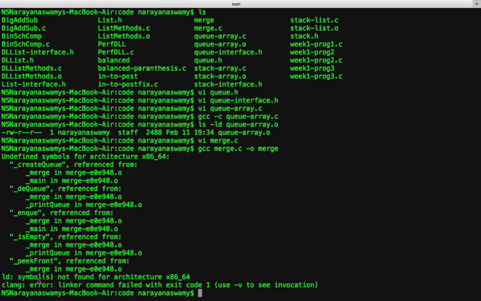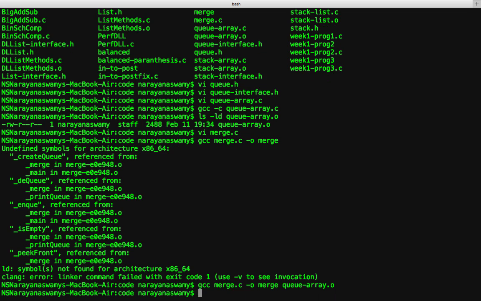So look at this error. It says linker command failed with exit code 1. So it says that it was unable to link these particular functions, which are available in the header file. Now let's solve the problem by linking QArray.o. Now the compilation has succeeded.